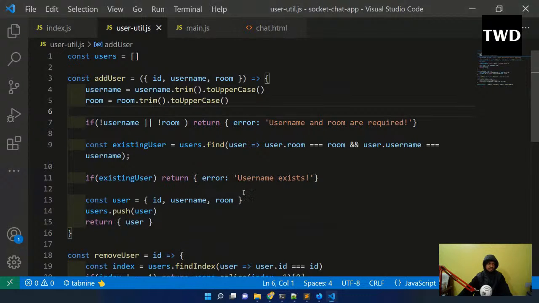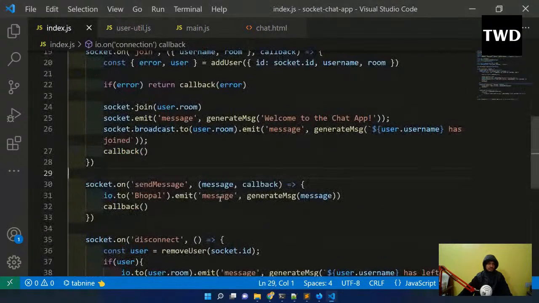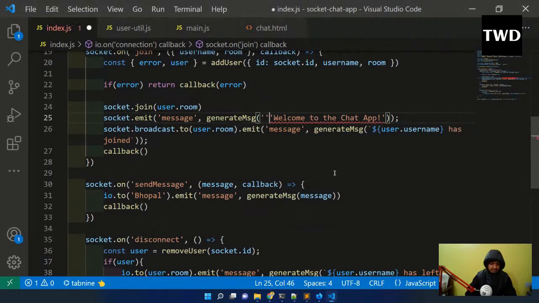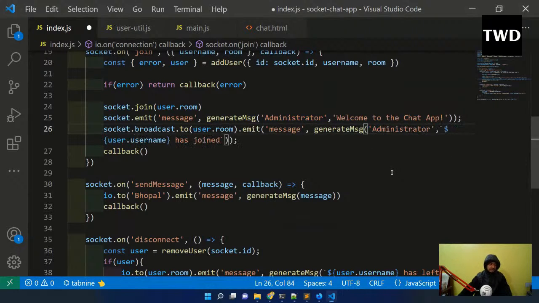In the index.js we'll go, and actually we have to update our generate message also, but let us first change it here, then we are going to change it there. Here the generate message will get another parameter. Some of the messages are coming from the administrator, so it is not coming from any user, it is coming from the administrator.